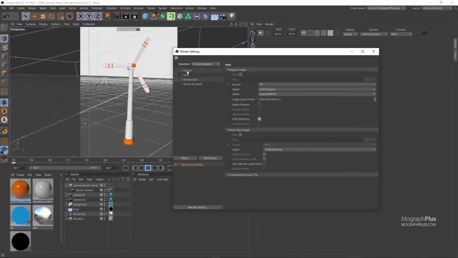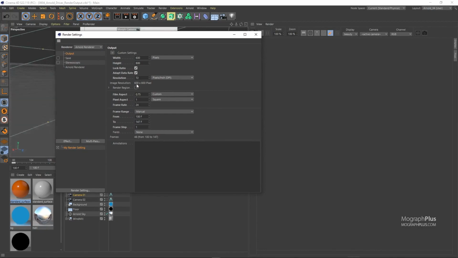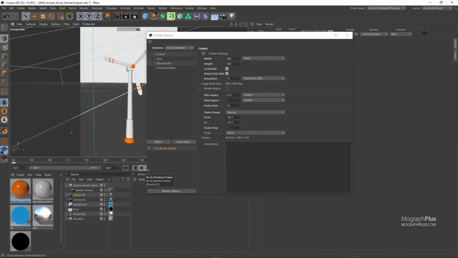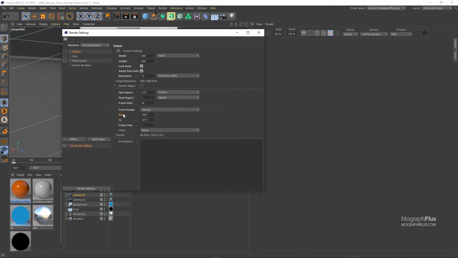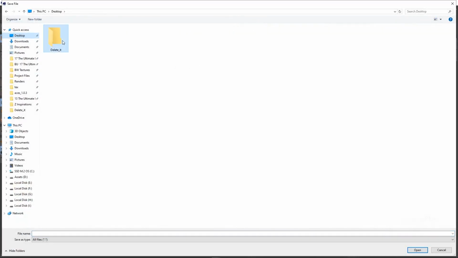Let's go to the render settings and select output. Here you can define the resolution, aspect ratio, and the frame range. We are rendering from frame 100 to 147, which gives us 48 frames or 2 seconds. If we enable saving and go to the save section, you can define where and how you want to save your renders. I have this folder called deleted on my desktop. Let's save it here and type something like turbine for the file name.